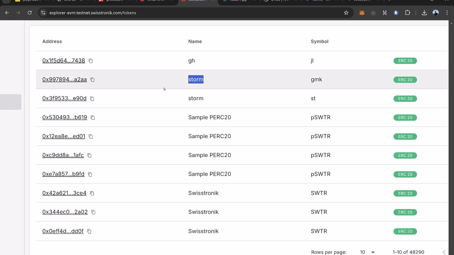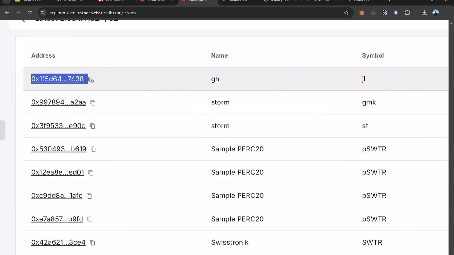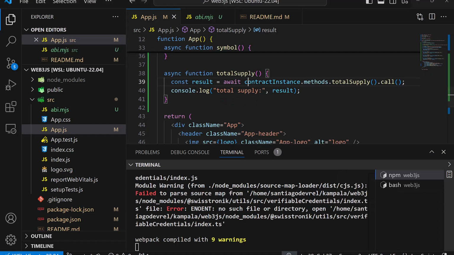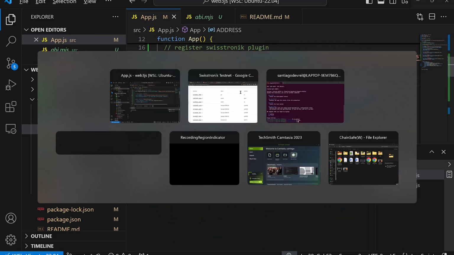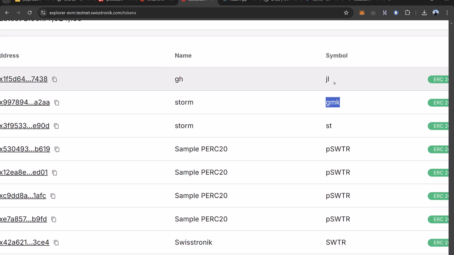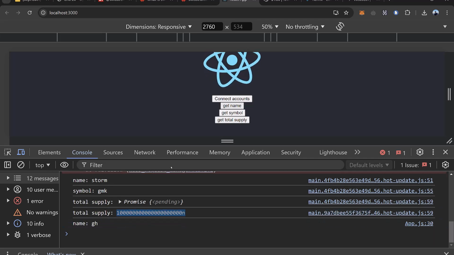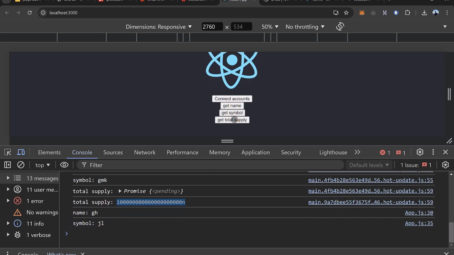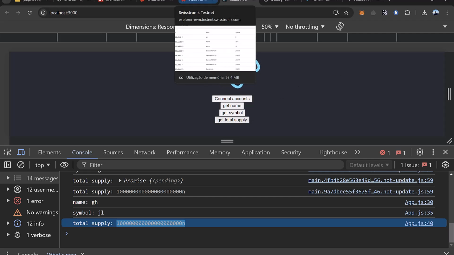And now, let's say that I want to talk to this other ERC20 contract. So I just copy this address, and then I update the new address here. Now the name will not be Storm. Now the name will be GH, and the symbol is not GMK, the symbol will be JL. So get name is returning GH, then get symbol, and get total supply. And now we are interacting with contracts, with reading functions in Swisstronic. Any questions with this so far?